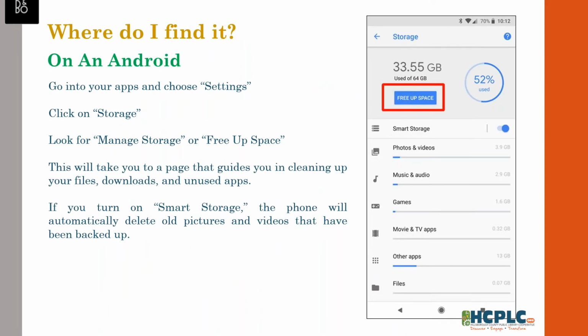If you have an Android phone, you're going to want to go into your apps and choose Settings. And you're clicking on Storage. And there's a couple different screens you can see here. On my phone, it says Manage Storage. And I know on other Androids, it might say Free Up Space, like you can see on my screen here. And that will take you to a page that guides you in cleaning up your files, downloads, and unused apps.